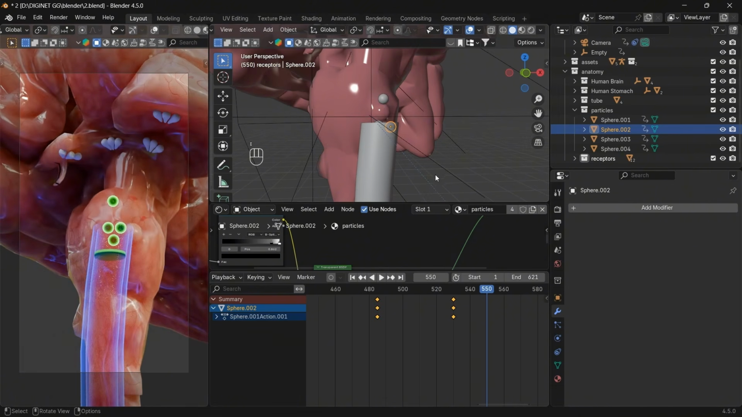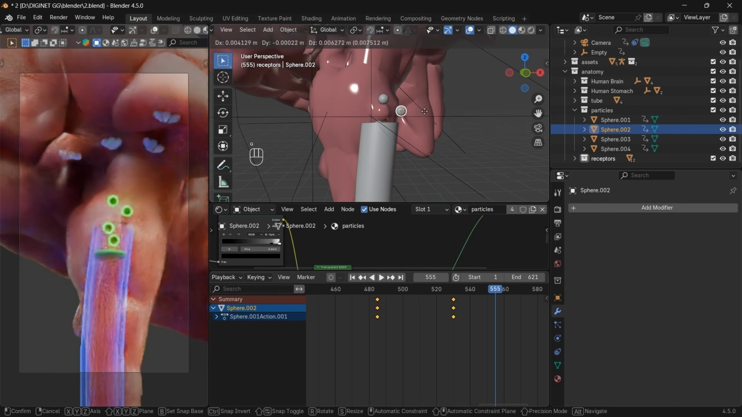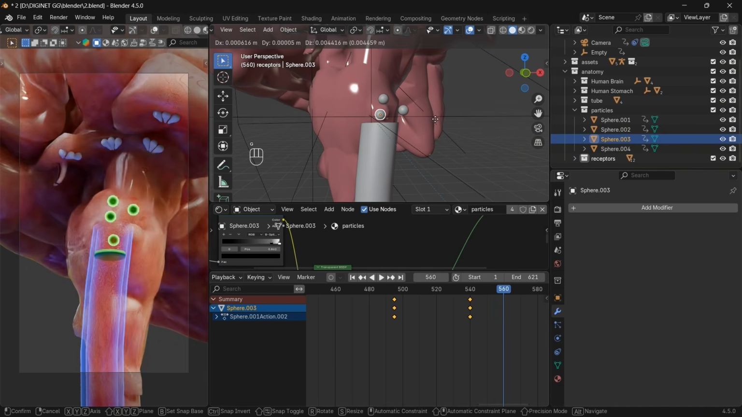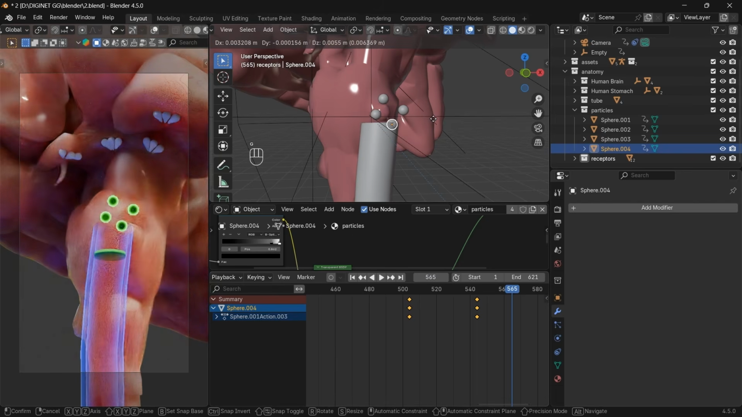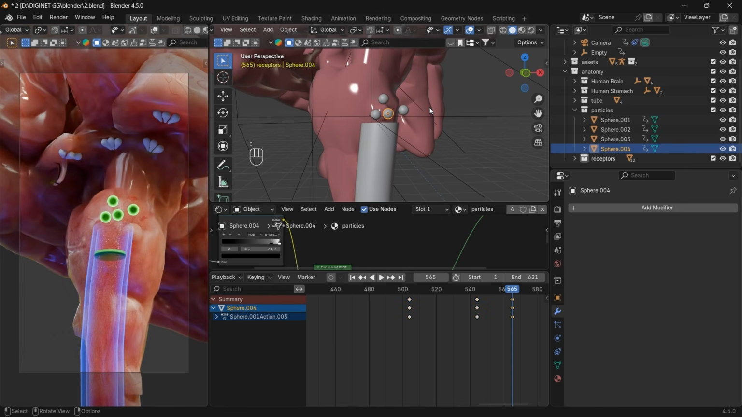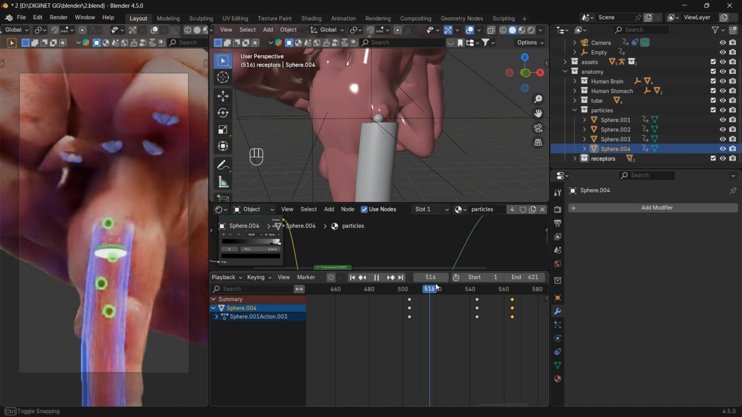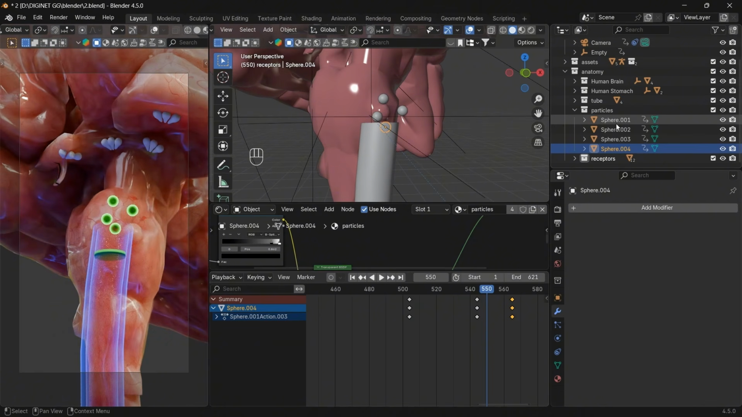And the other one should be at 555 here. This one will be 560, and it should also move a little bit like this. And this one at 565, it should go like this. Add a keyframe. Okay, now if I have a look, you can see, yeah, that's looking good.